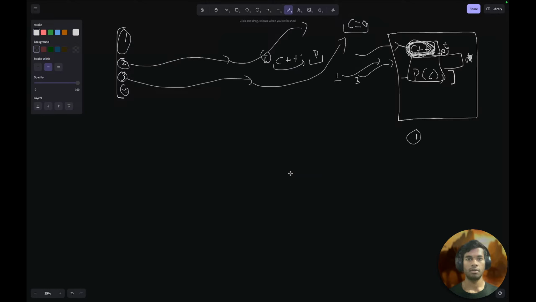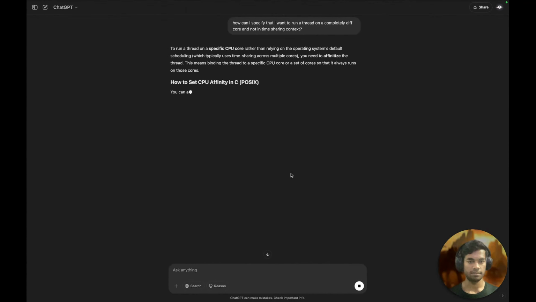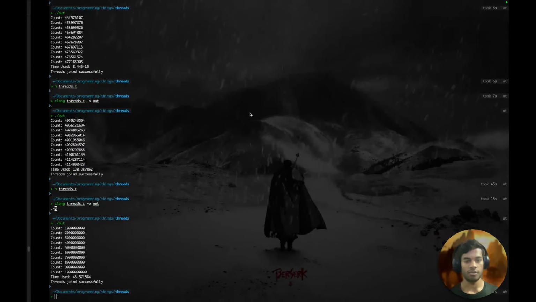ChatGPT. How can I specify that I want to run a thread on a completely different core and not in a time sharing context? How can I specify that? How to set up CPU affinity?